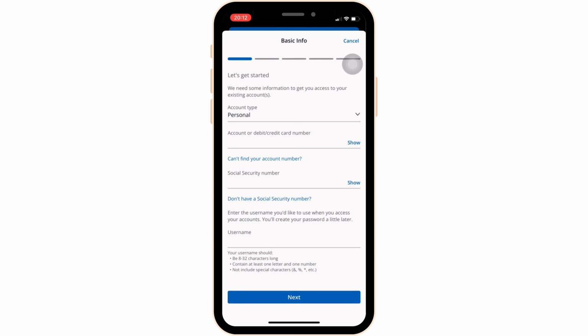After that, enter your social security number and then create a username. Once you have entered all the information, tap on next. Follow the on-screen process and then you'll be good to go. Once your account has been created, your debit card will also be activated. So that's all for today, and this is simply how you can activate debit card on Chase app.